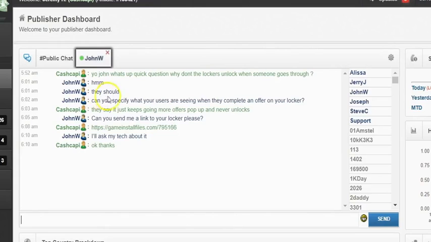He said, they should. He said, can you specify what users are seeing when they complete an offer on your locker? I said, they say it just keeps going. More offers pop up and it never unlocks. He said, can you send me the link? So I sent him one of my links. He said, I'll ask my tech guy about it.